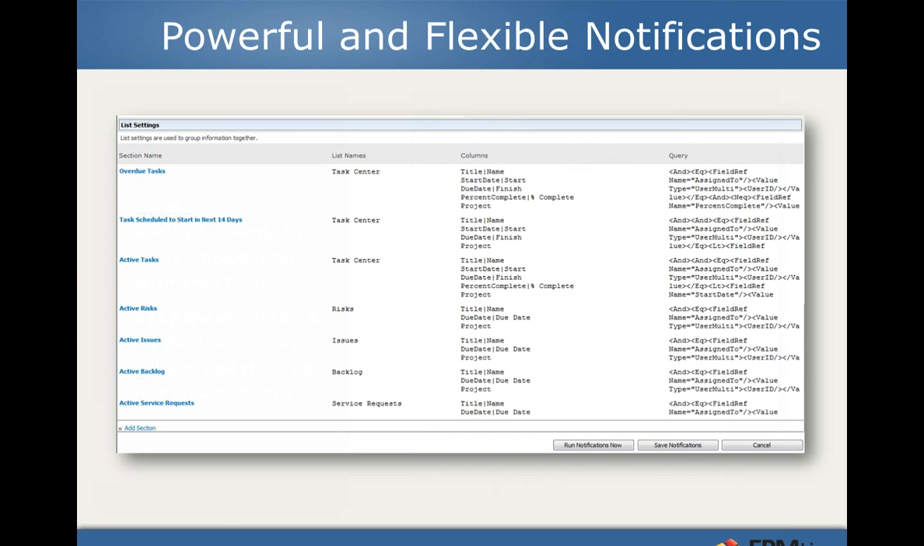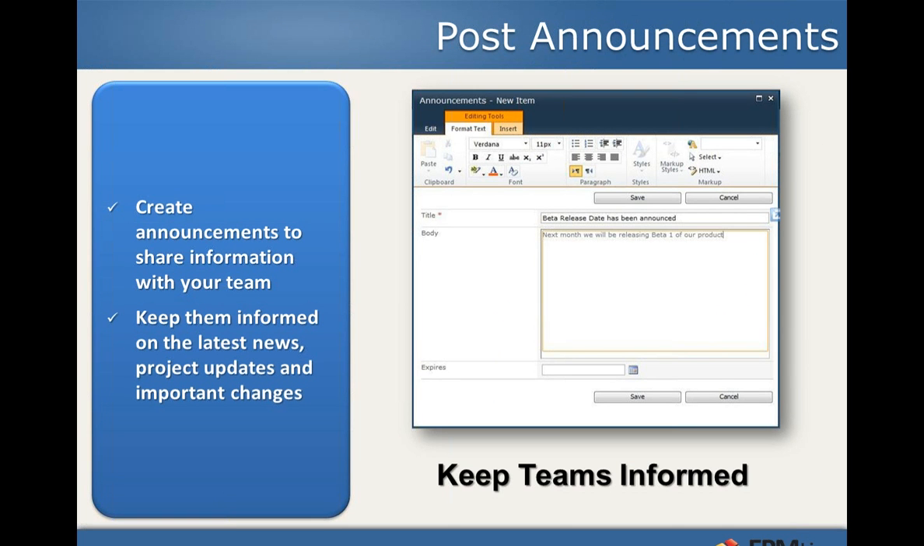Other collaborative and information sharing capabilities to share with your team include the ability to post announcements. For example, to keep your teams informed of major announcements, instead of sending out emails and those types of things, you can actually create an announcement text to share with your team in your projects or your project workspaces. The idea is to keep them up to date with the latest news and project updates, important changes, and things that need to be available.